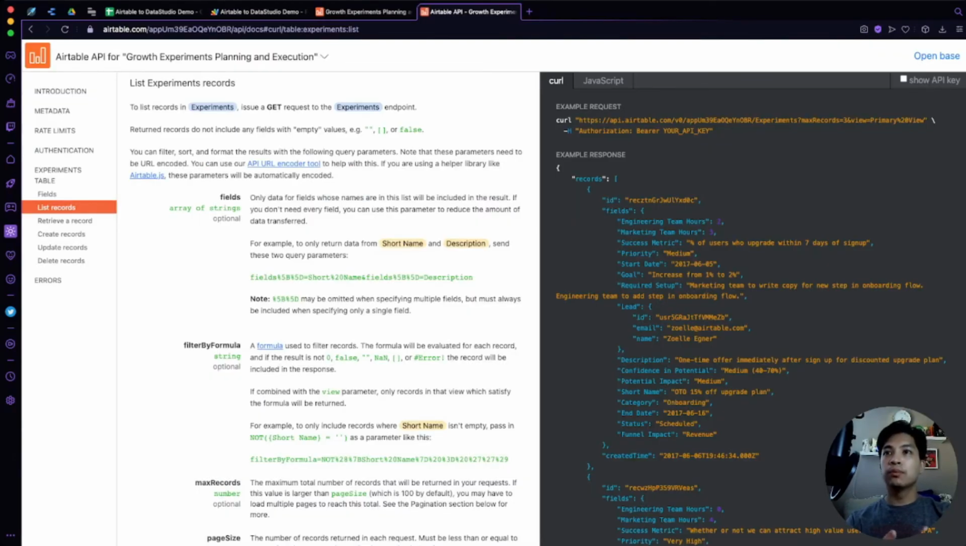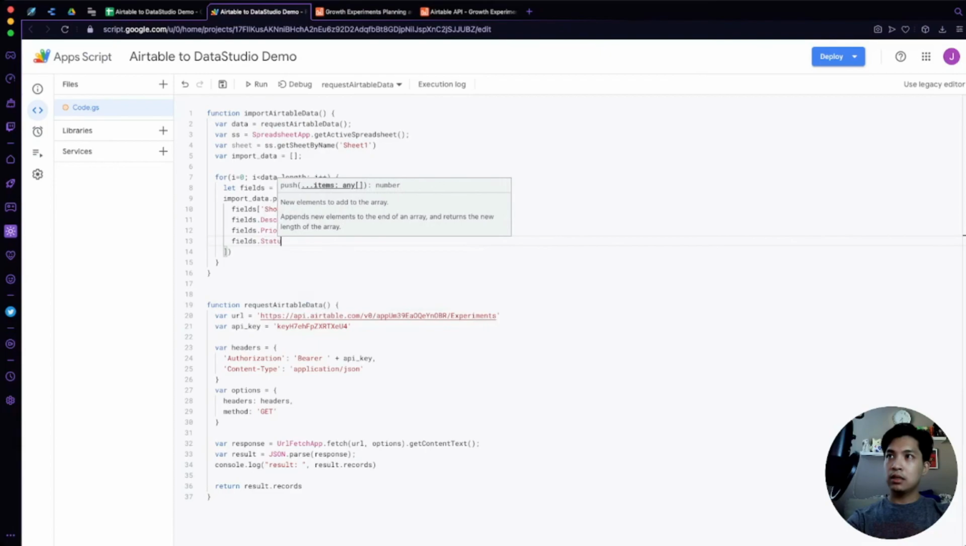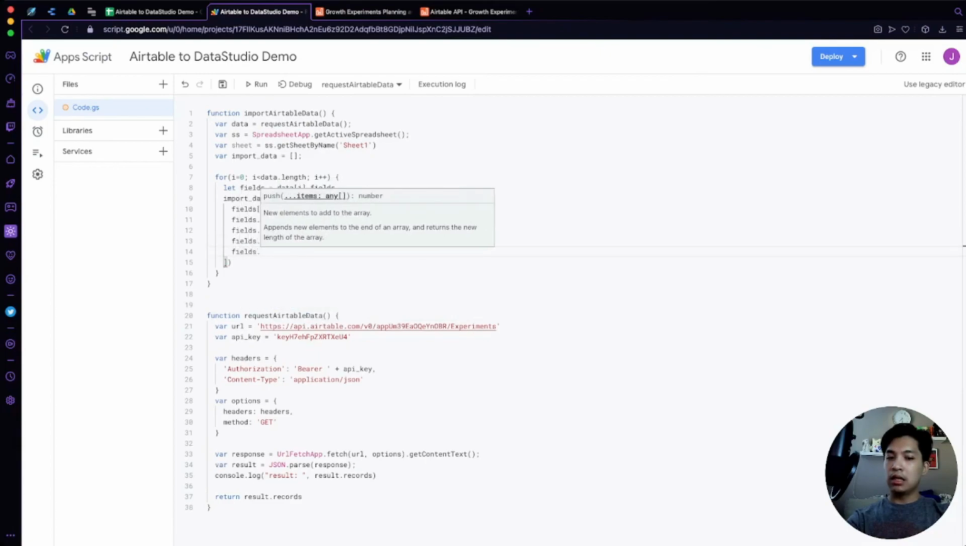What else might be useful? Potential impacts could be useful. Category is useful. Funnel impact is useful. And then within the lead, there's a name, so we can also pull that. We don't need the email address right now. Let's just get the name from that instead. I guess goal is also pretty helpful as well. New goal, and let's say priority while we're at it. All right, so if I can remember all of that. fields.priority, fields.status, fields.potential impact. Yeah, potential impact.